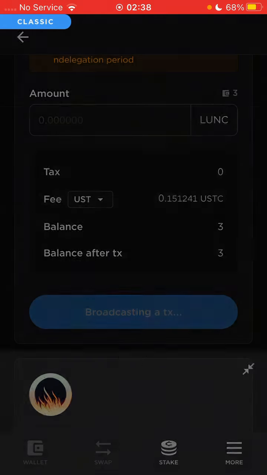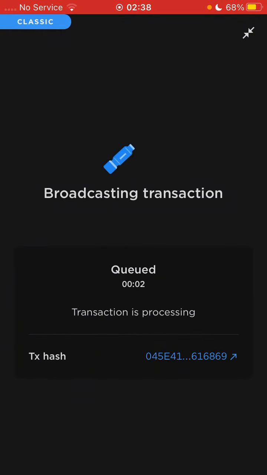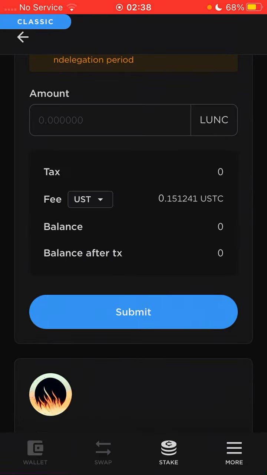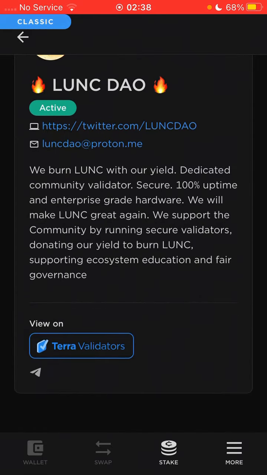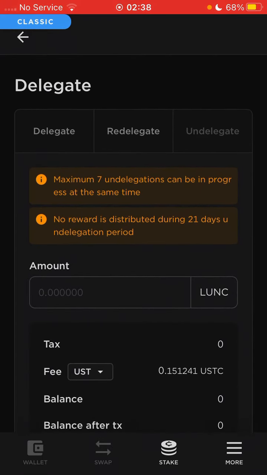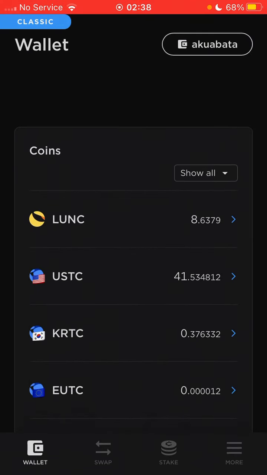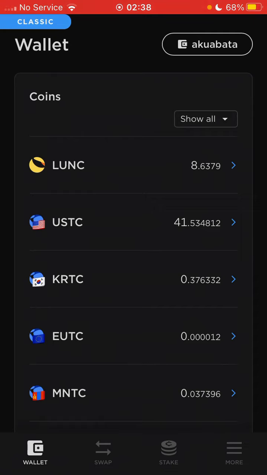Okay, now there is a waiting period of 21 days for undelegation. So the coin you actually undelegated will not reflect. No reward is distributed during the 21 days you undelegated, the undelegation period. So when you come over here, you will notice that it didn't reflect. So it's after 21 days your coin is going to reflect in your wallet, so you have nothing to be worried about. This is how you undelegate.